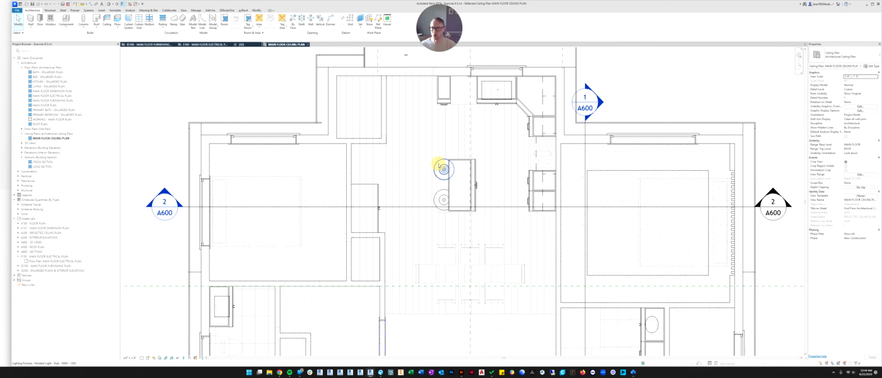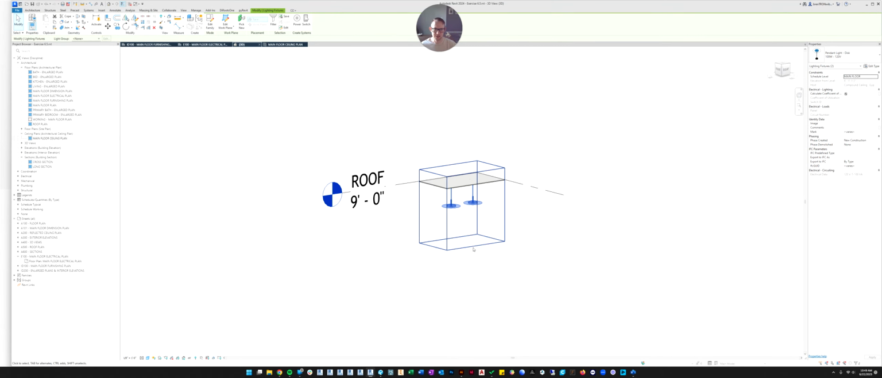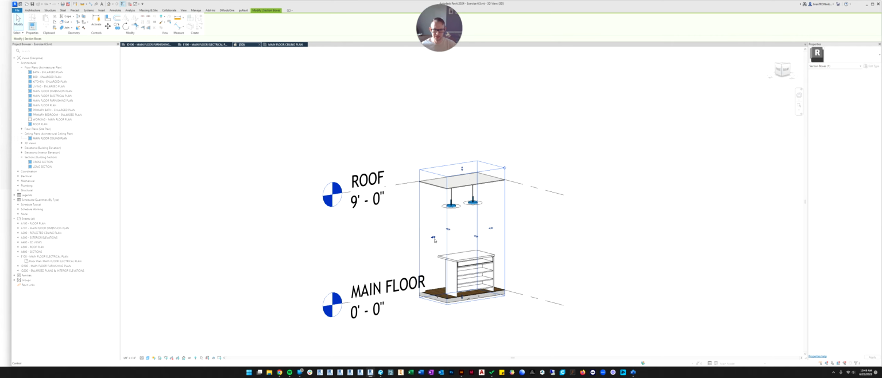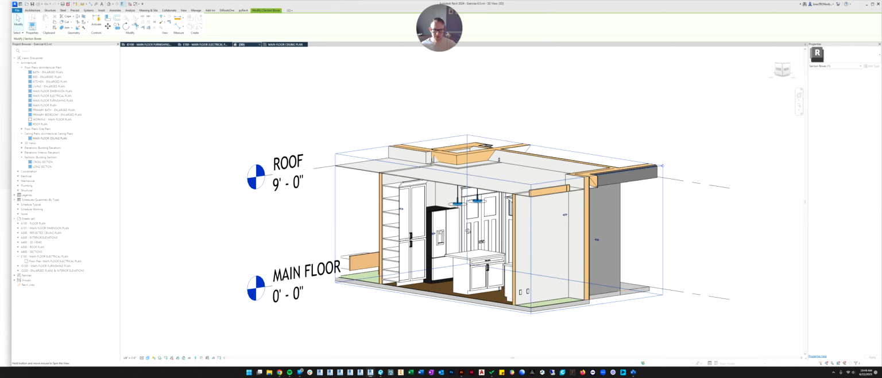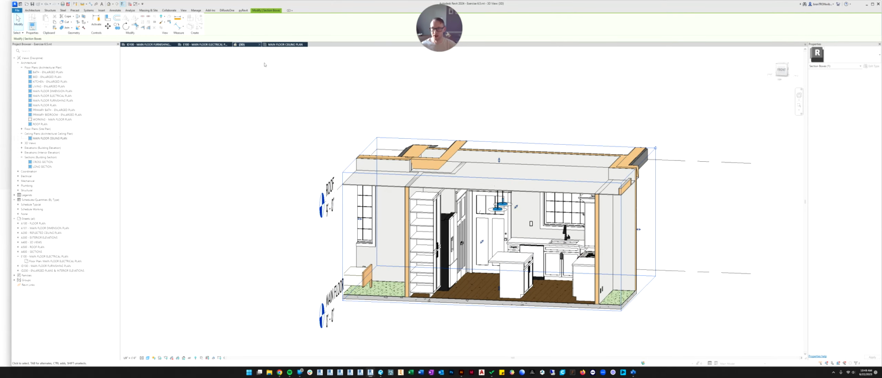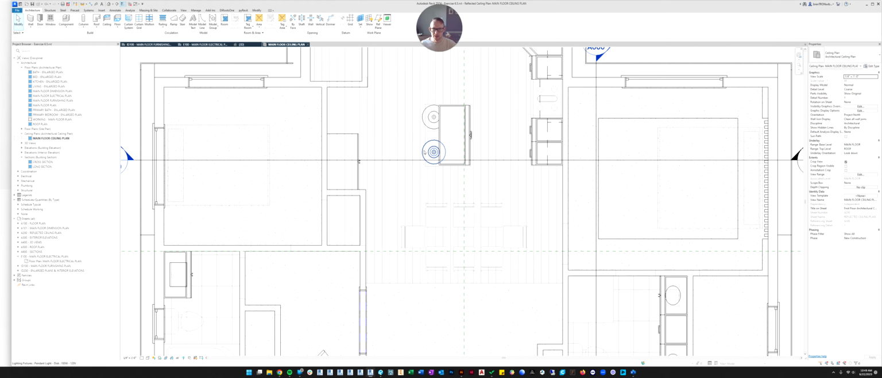And just to make sure that those are where they're supposed to be, let's click them both and let's go to our 3D section box. And now it looks like they are hanging from the ceiling. Let's see a little bit more of the kitchen. Okay, great. It looks like it's working now. Go back to our ceiling plan.